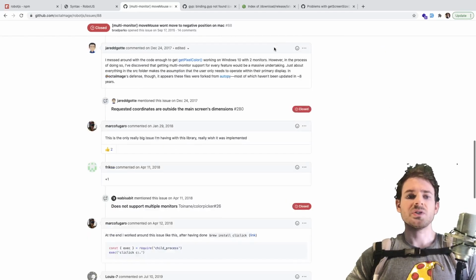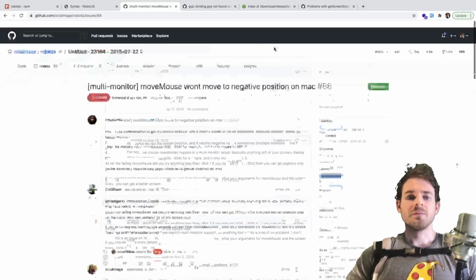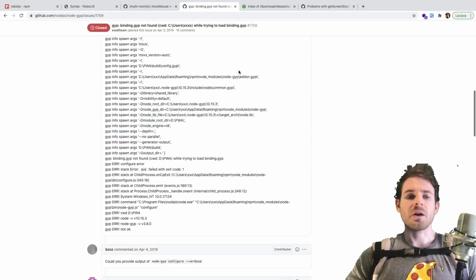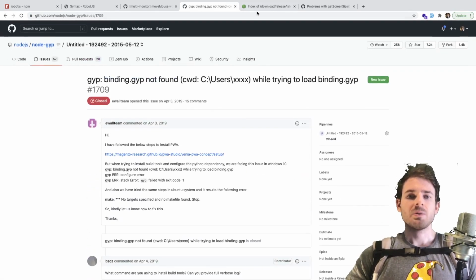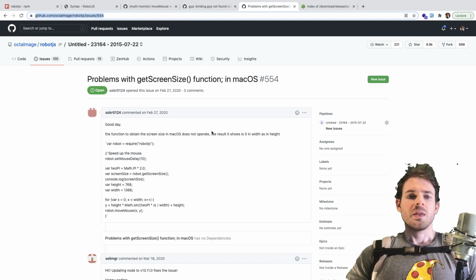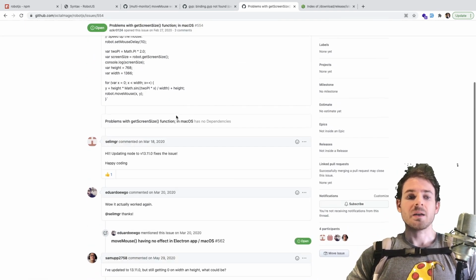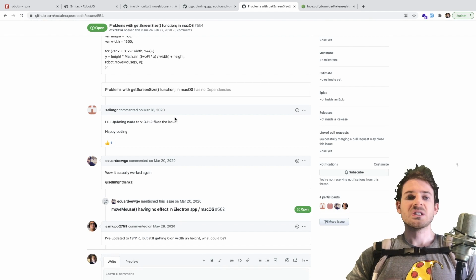So you end up reading through all this stuff, and you find that this doesn't help you at all. Then you find another one with another error I ran into trying to build something, and that one doesn't help you at all either. And then you run into this one, problems with get screen size. It's saying that the screen size is printing as 0. So you're like, okay, this is an open problem, and I'm running into that with Mac. And this is just some of the issues I went through, trying to figure out what is actually happening.